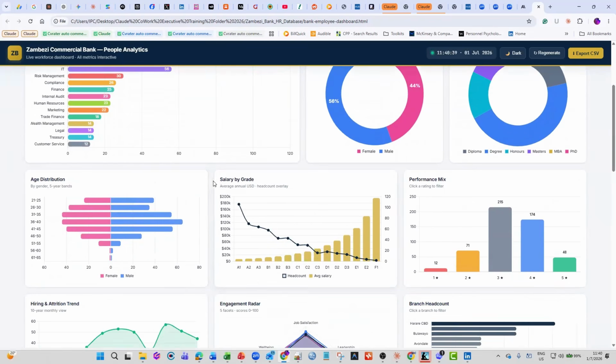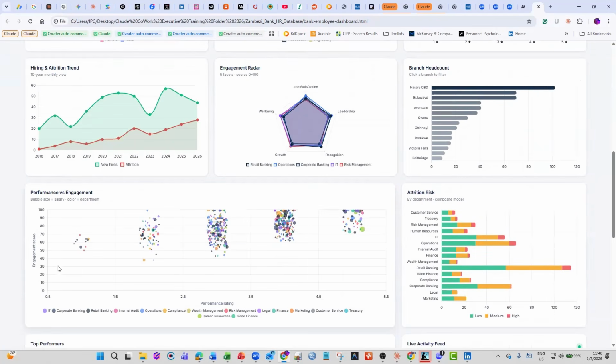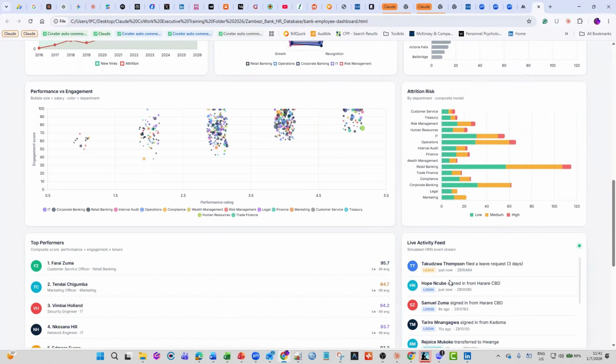You can go down your salary grade, age distribution, performance matrix. You can see it there. You can see now here attrition versus new hire. As you can see, engagement rather. Headcount by branch. You can come and see the headcount by branch there. Okay, you go down your performance distribution. This is the performance distribution. Your attrition risk. This is basically your turnover risk.